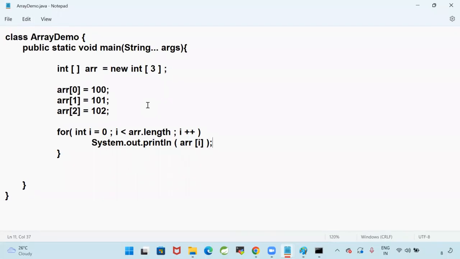Yes. Class ArrayDemo, public static void main, String arguments. Integer array I have created with size as 3. I have stored 3 values in the array. For integer i is equal to 0, i less than array dot length. What is the meaning of this array dot length? Size of the array. What is the size? 3. i less than 3. How many times my loop will execute now? 3 times or 4 times?